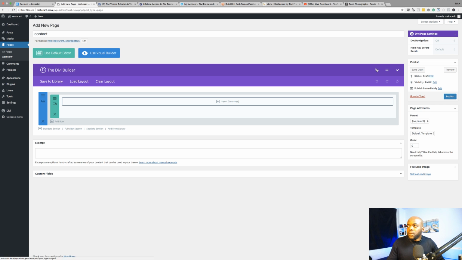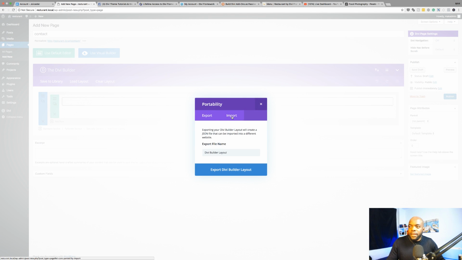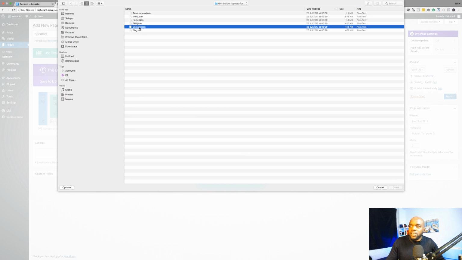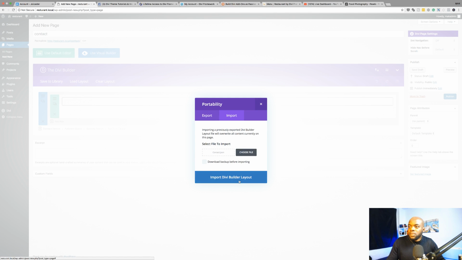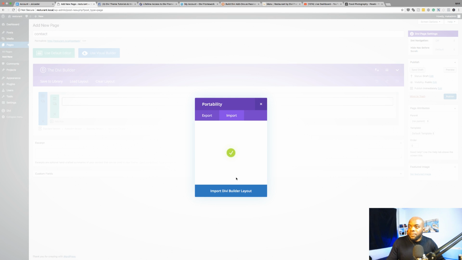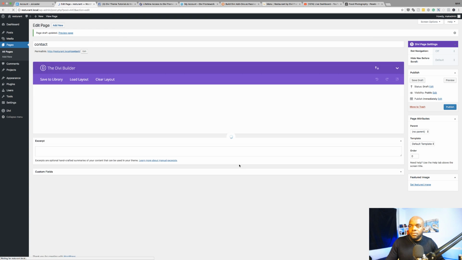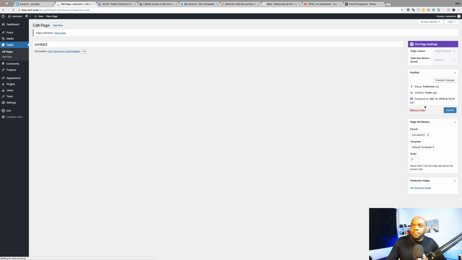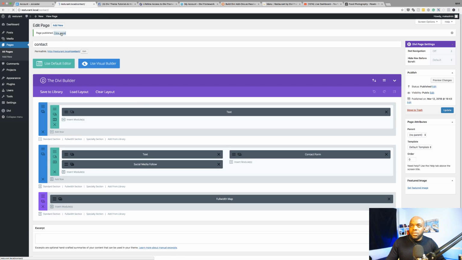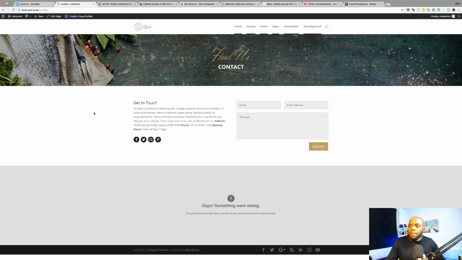Use the Divi Builder. We're going to add our layout. So this process is pretty much the same. You click on Import, choose File, and then you go to the folder that has your contact.json file. Click Open, import Divi Builder layout. Takes a while and then your layout gets imported. Great, so I'm going to click on Publish and then we're going to view the page. Okay, so that's our contact page. So you would need to go in here and make sure that you put your map API key for your map to show.